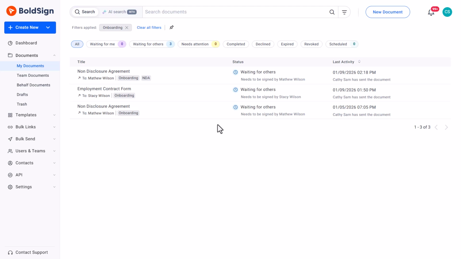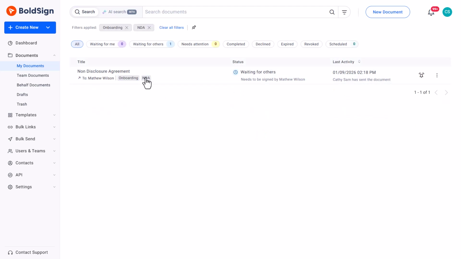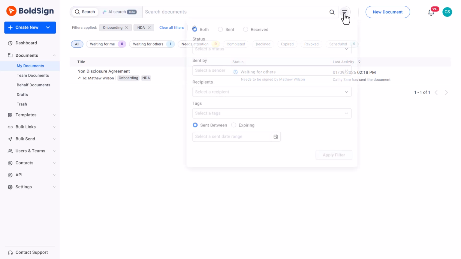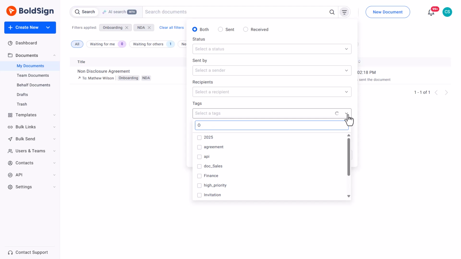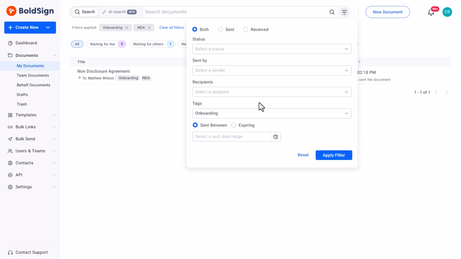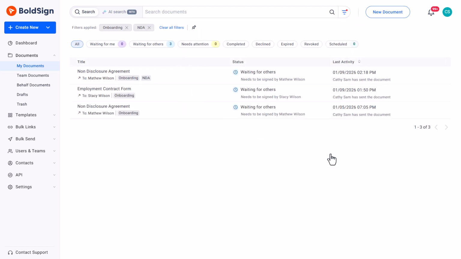Need to filter by multiple tags? Click the NDA tag after selecting onboarding, and only documents containing both tags will appear. For more precise filtering, use the advanced filter option. When you click it, a pop-up with several options appears. For instance, select the tags onboarding and NDA, then click Apply Filter, and the filtered documents will be displayed instantly.